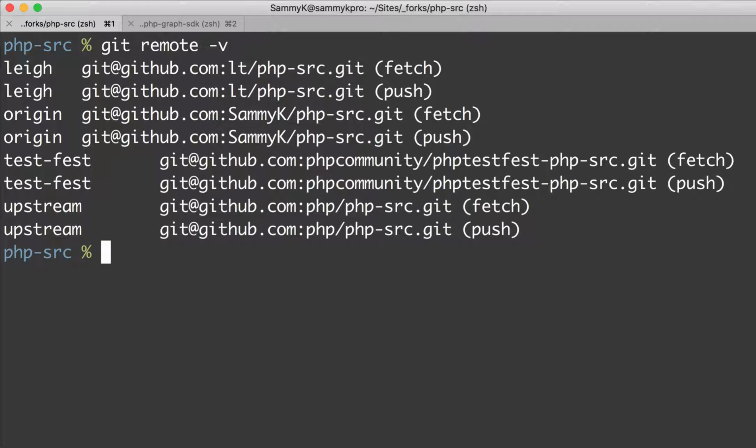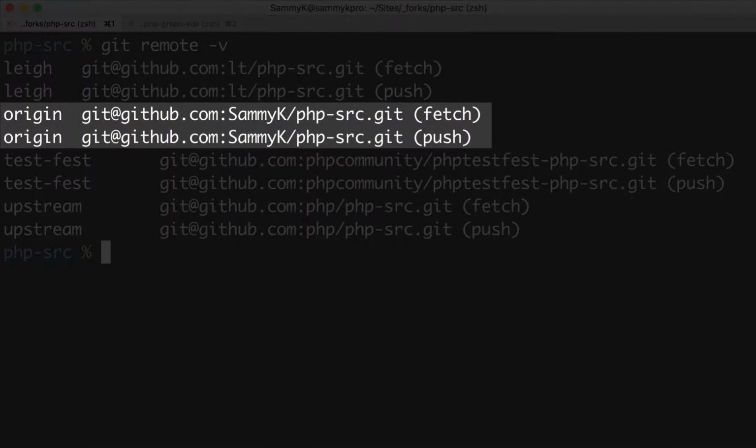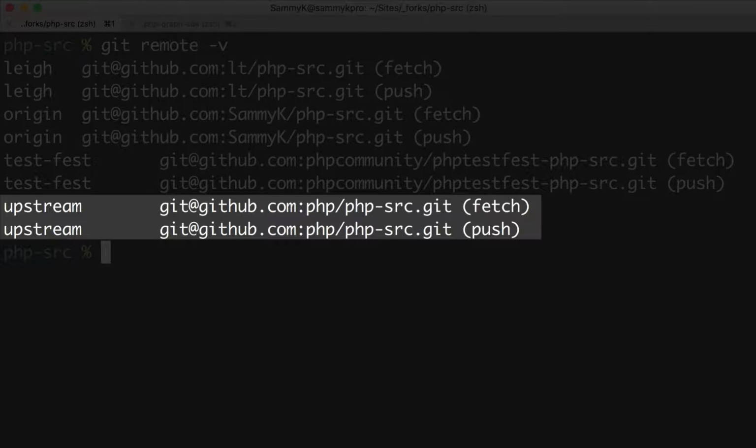I just want to show you how I have my remote set up for the PHP source repo. I've got origin pointed to my fork on GitHub, and upstream is what I've called the original source repo at php/php-src.